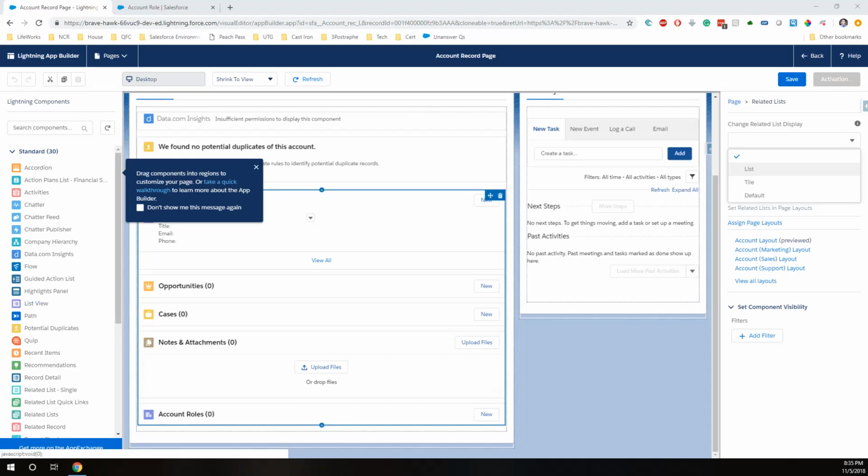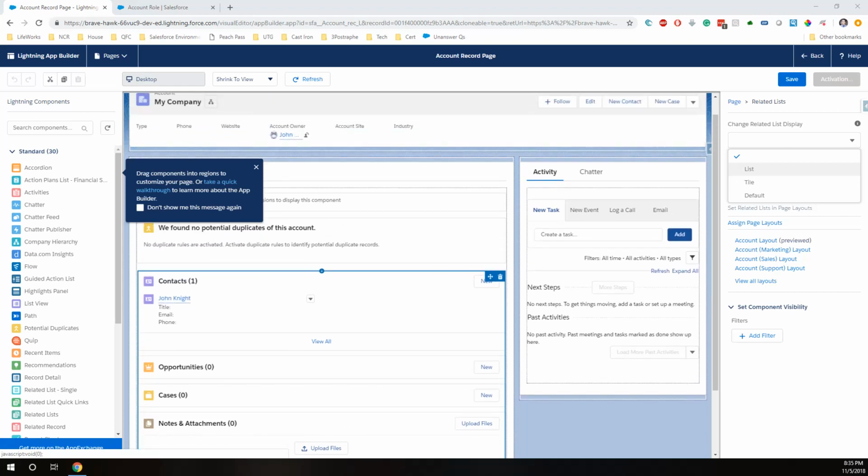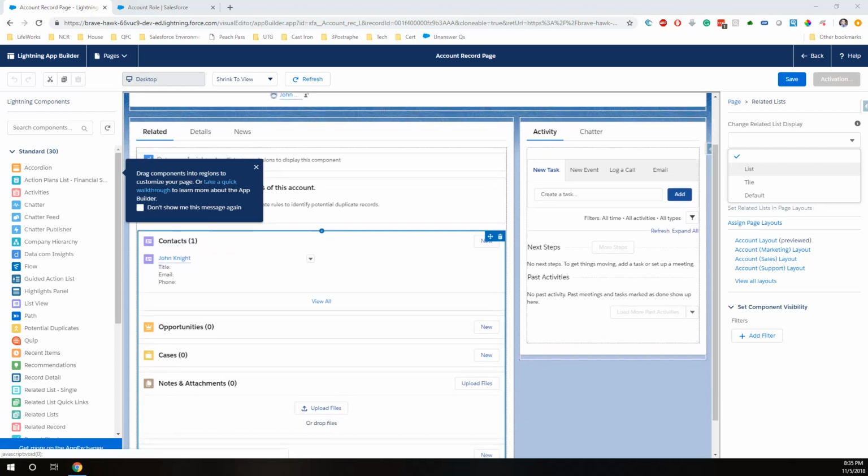And at this point, what I see is that we actually have in the Trailhead Playground that they are all grouped together as the default. In many organizations I've worked with, these will be listed as individual related lists that we can drag and drop to reorder, which is certainly an option that we can do.